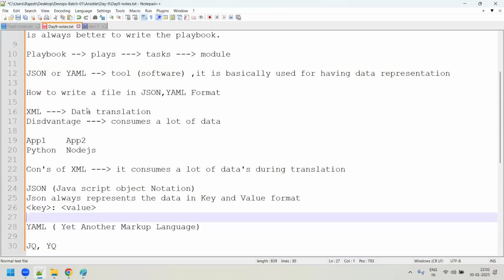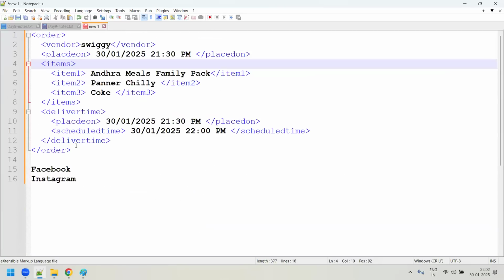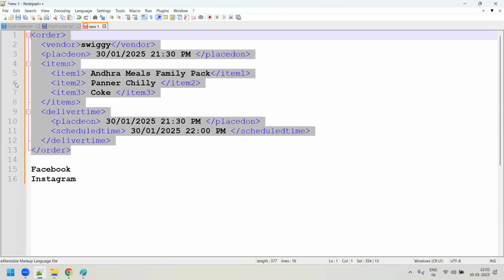Now you'll say, Rajesh, that is fine, what you said is okay, I understood. Now can you write the same thing, the ordering through Swiggy, can you represent the same thing in JSON format? Can you write it down? Yes, sir, we can write it down.